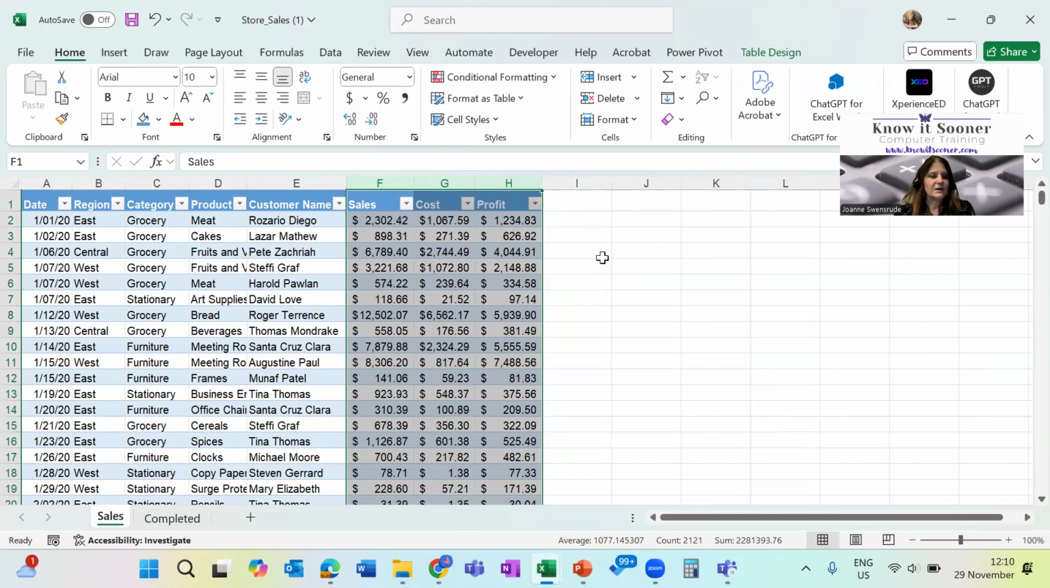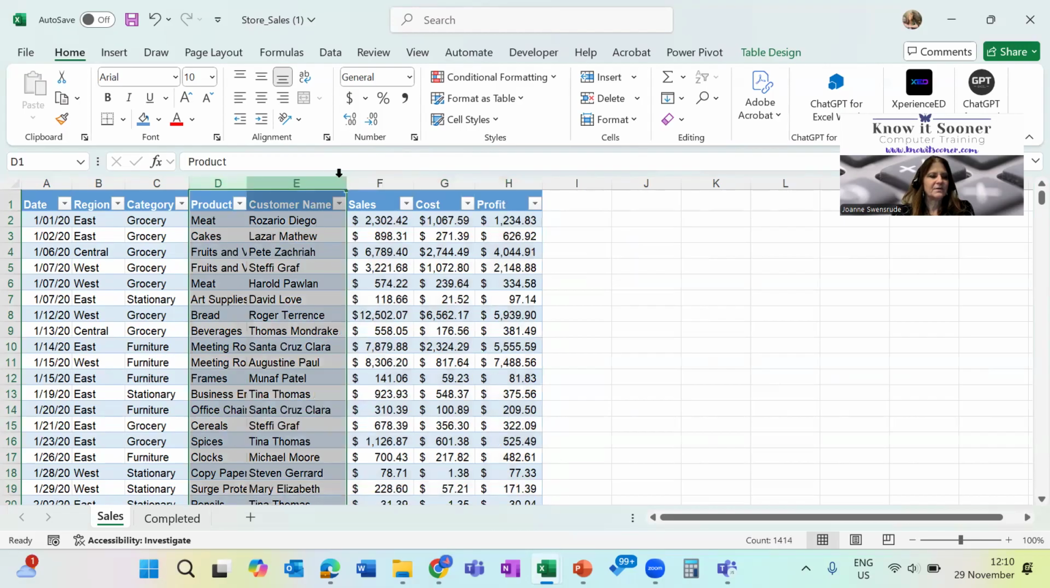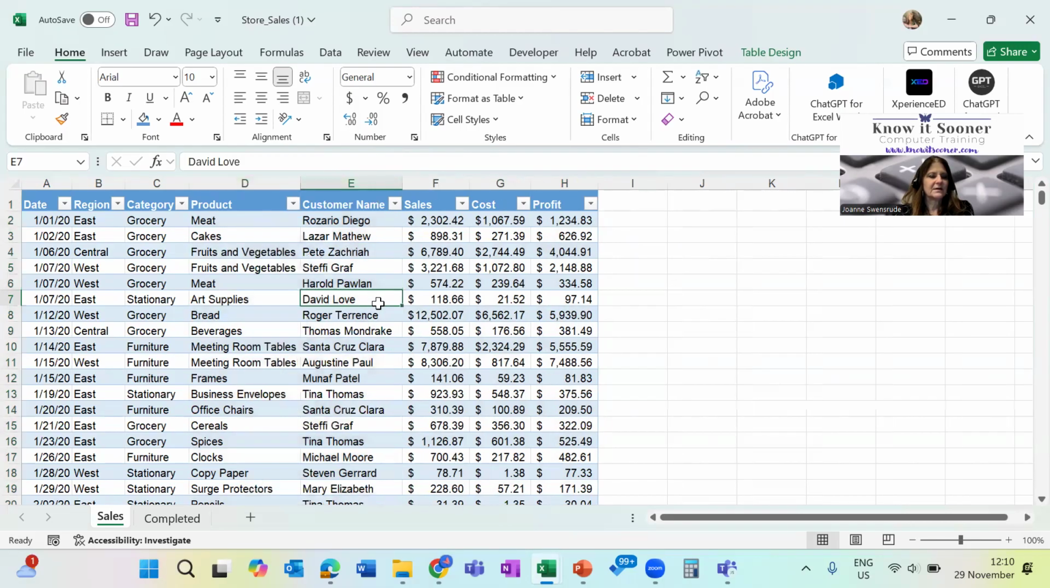Sorry, that didn't make them the same size. It made them as big as they needed to be. I do that with these two as well. Double click, there we go. So we are just a little bit more familiar with our data now.